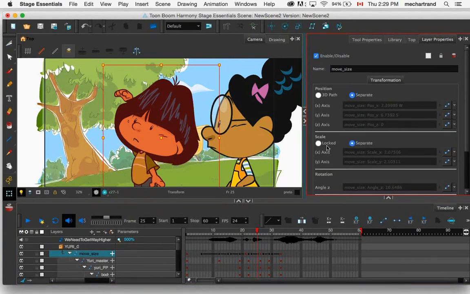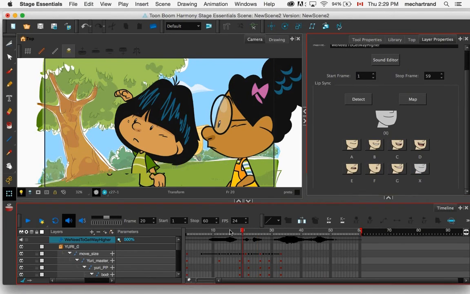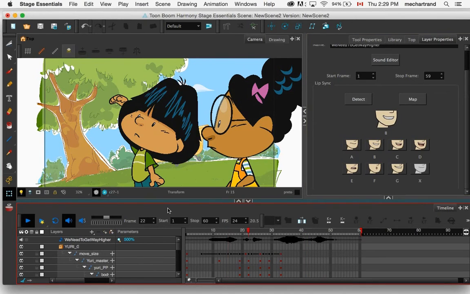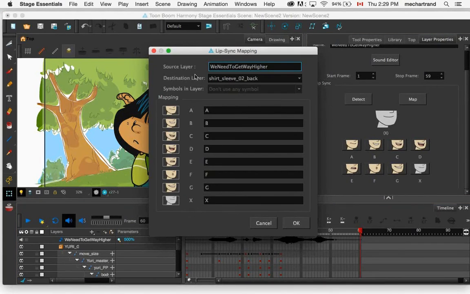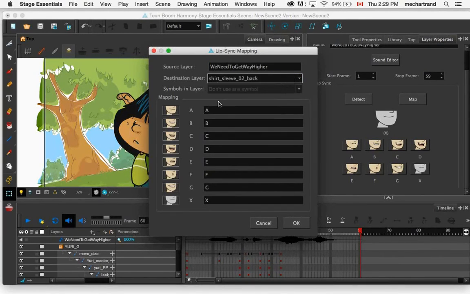But if I select a sound layer, then this comes up, which is the sound mapping. The first thing I have to do, and you might not hear the sound because I have headphones on, is detect my animation, and then if I press play, you can see it does the same as Studio. It detects all the mouths, and once the detection is done, I can go ahead and simply map it to my character. I have to choose amongst the tons of layers that I have here, but I'll find my bokeh layer here.